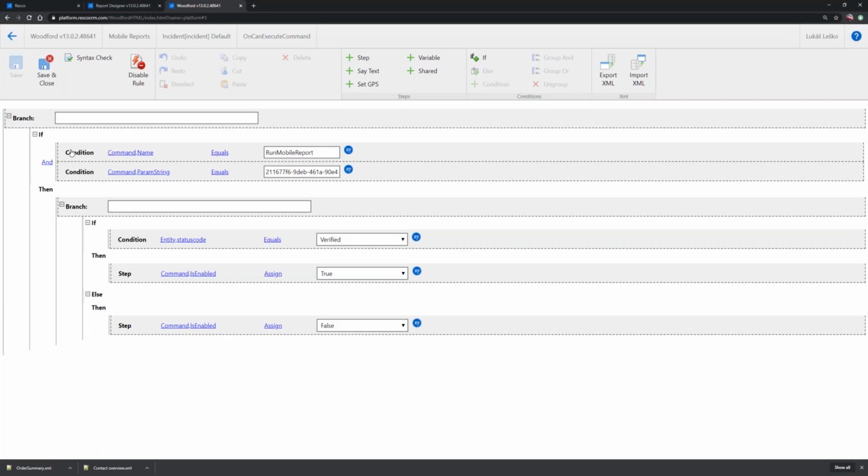But if you want to use this on can execute for a specific command, or command for a specific report, sorry, you need to use the command param string option. In this param string parameter, you need to add the value, the GUID of the report's record. I understand it's not particularly user-friendly, but we are working on it so that you will be able to see this GUID on the report editor directly in the near future. But meanwhile, you need to go to the CRM backend and find the GUID.